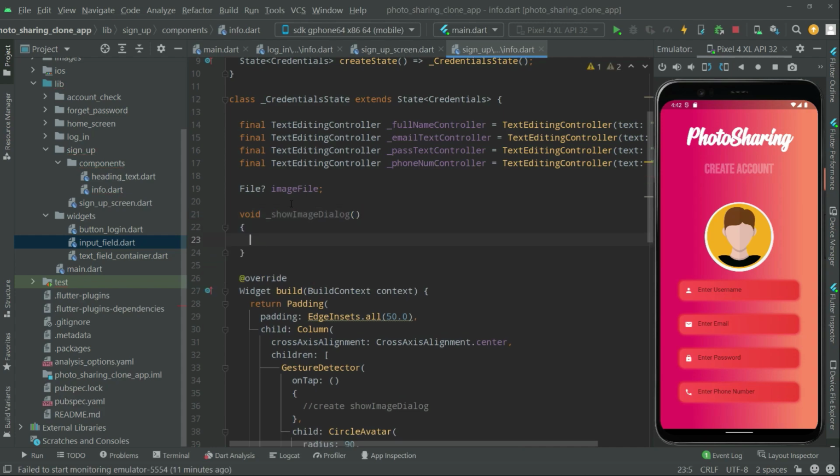So right in this method, first let me tell you the overview of this method. Whenever the user clicks on this circle avatar, there will be a dialog box in which we will show that please choose an option between the camera and the gallery. So all our work will be right in this method. So let's do that now.